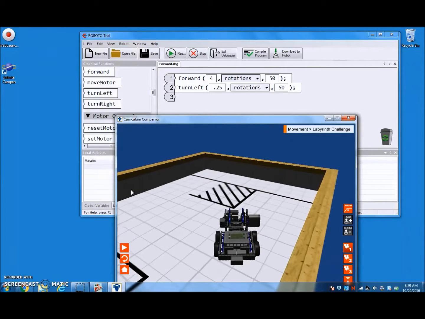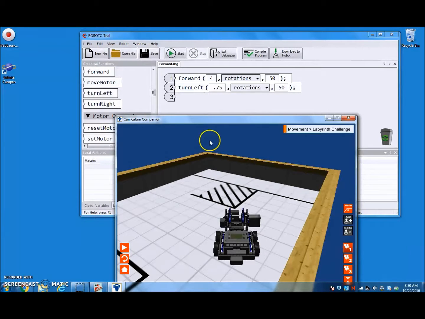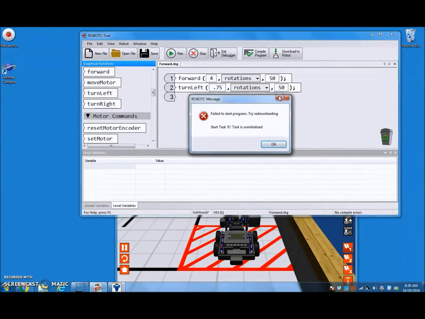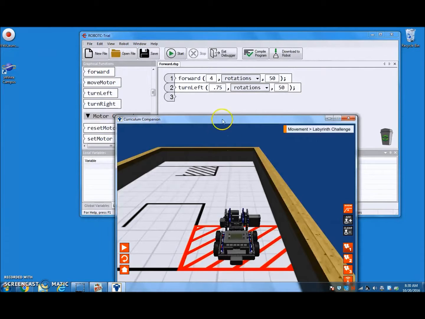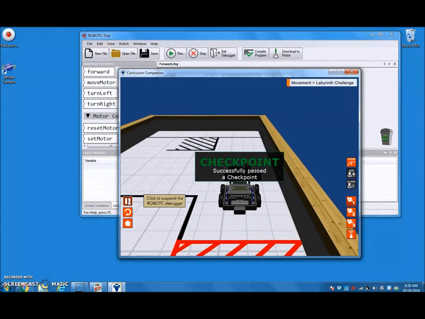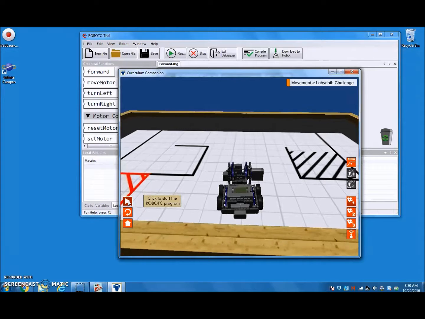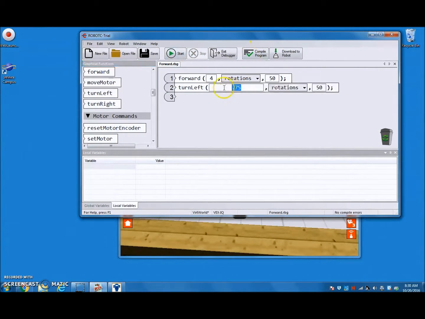Alright, so turning 0.25 rotations of the wheels actually only got us about 1/8 of the way. So we're going to change it to 0.75, download it, run it again, and we shall see. 4 rotations. Alright, that was pretty good. It went a little bit past turning just straight left, so we're going to bump that down to just 0.7.